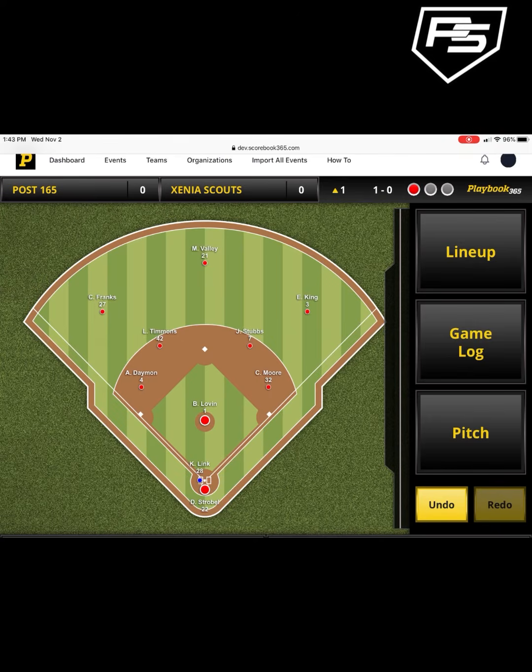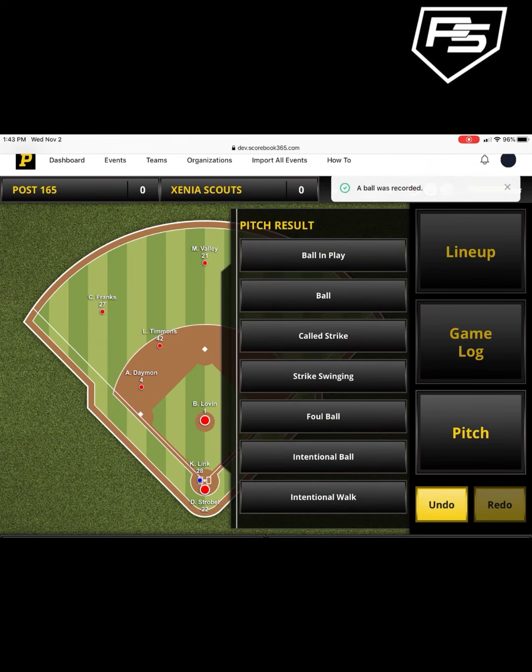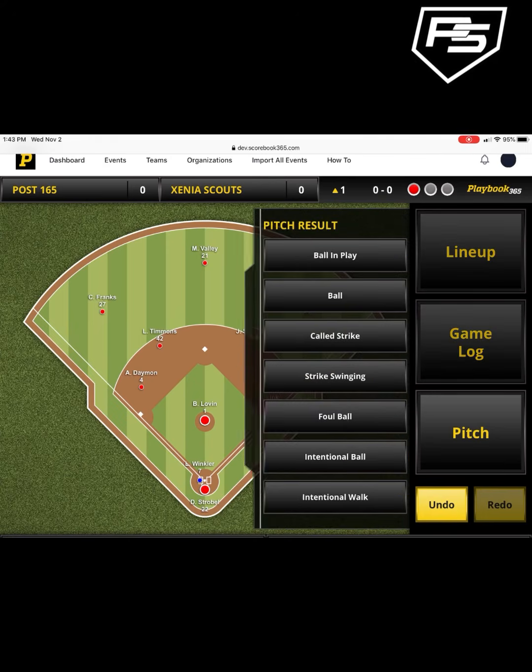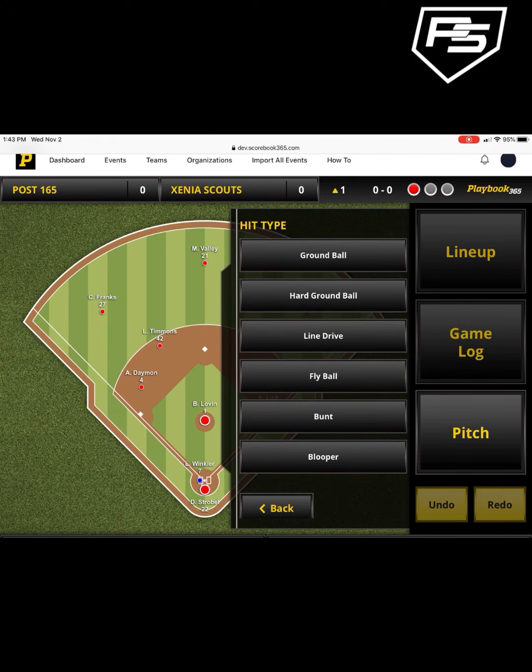All right, now let's go ahead and do a double play. Let's walk this hitter, get him on first base. All right, perfect. So we'll do a pitch. We'll do a ball and play. It was a ground ball to the shortstop, and it's a force out. So a double play is a force out. So we got to go force out.